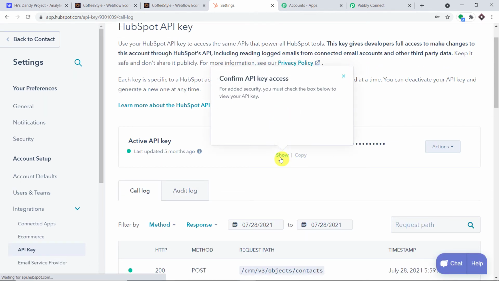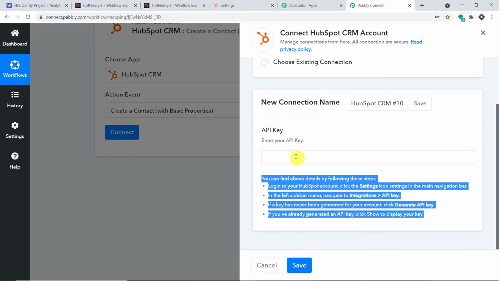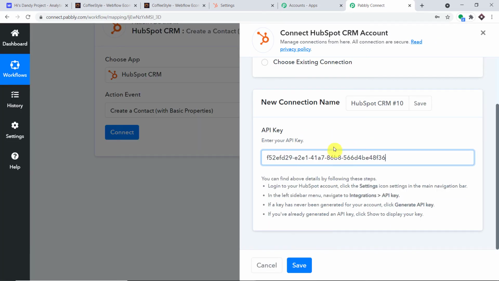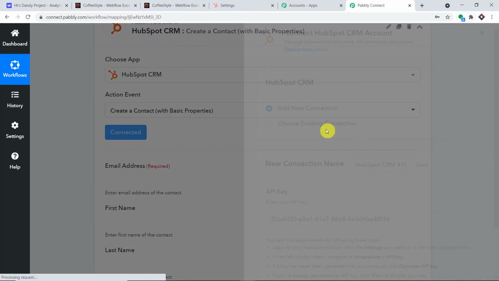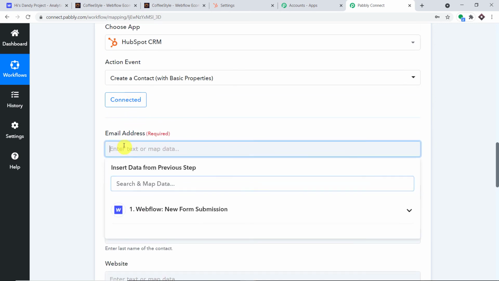Okay, so let me just click on show. Of course, I'm not a robot. Okay, I'm just going to copy this and I'm going to paste it here. So this is the API key. Let me just straight away click on save. So when you click on save, you have some fields. The purpose of these fields is very simple. We are going to create a contact in HubSpot from the data that we have received from Webflow forms via Pabbly Connect. So we have the first field, that is the email address.